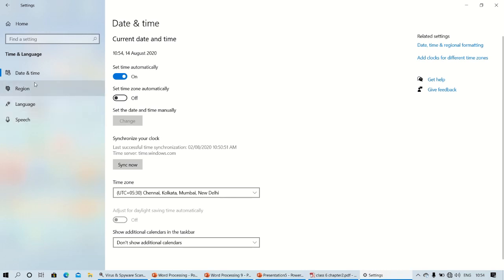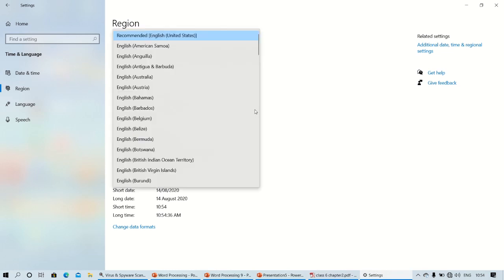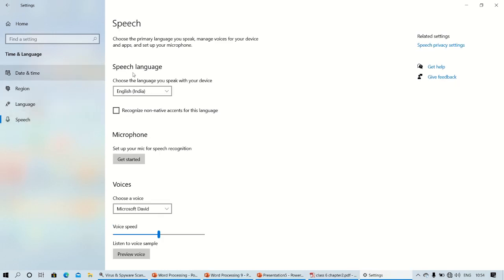Next is Region and Language. From here click on Region, and I have set the recommended English setting. You can set your own language. By this you can set your region. Okay, next is Speech. From here you can set which speech you want. Like I have set that only English should be used, so my Cortana should understand only English. If you want Hindi or anything else, you can set it accordingly.